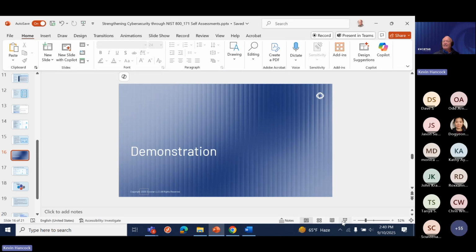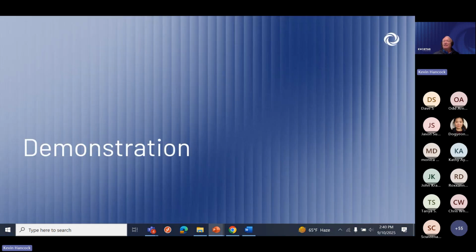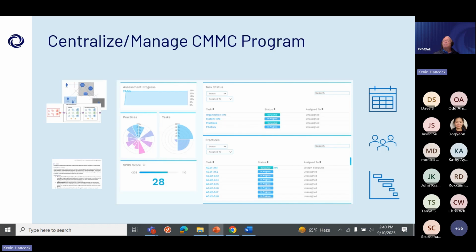So hopefully that showed you how you can use a tool to help you manage that overall assessment process. We want to centralize and manage that overall CMMC program. We want to ensure that we have all of the evidence gathered in one place. We've got that system defined and outlined, available to those assessors when they come on site, so they know what they're going to see, how they're going to see it, and what they're going to do.